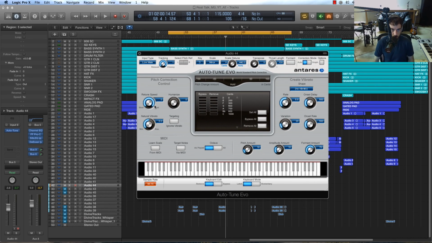And then what we're going to do is I'm going to adjust the retune speed so that we're not quite all the way as fast as it'll go. So we make it a little more natural. Let's turn it to like 23 or so. And let me move my cycle.